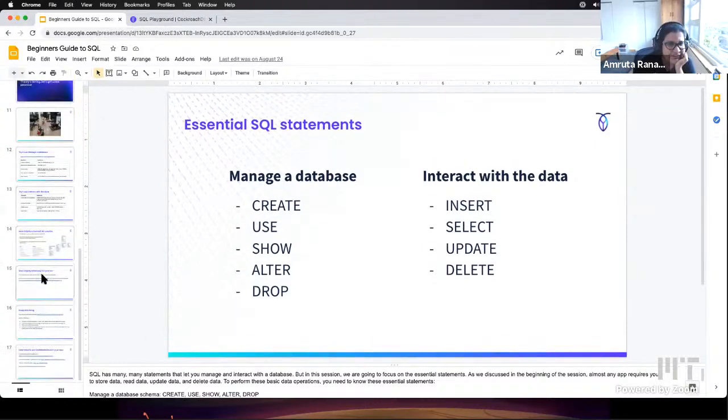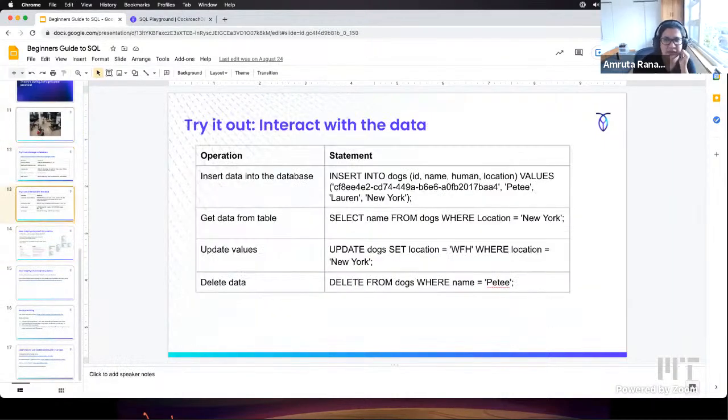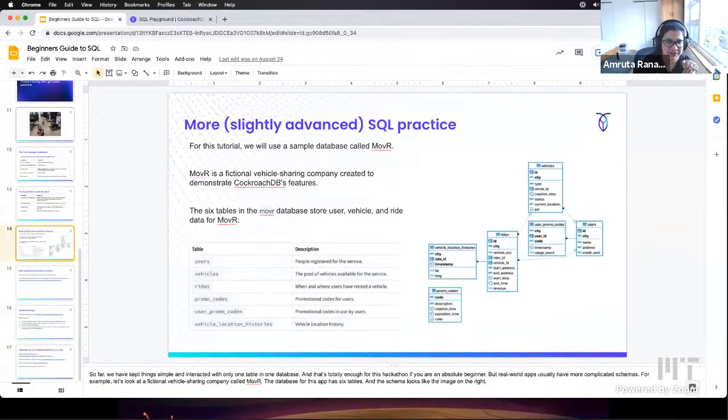Okay. So the rest of the slides just kind of capture what we did right now. These are the two basic sets of statements that we did. The database that we just created, though, is very simple. It just has one database, one table with 3 rows, but that's not how databases work in the real world. So if you want to have more slightly advanced SQL practice, we have a database called Mover, which is a fictional app for a vehicle sharing company that we created to demonstrate CockroachDB's features.